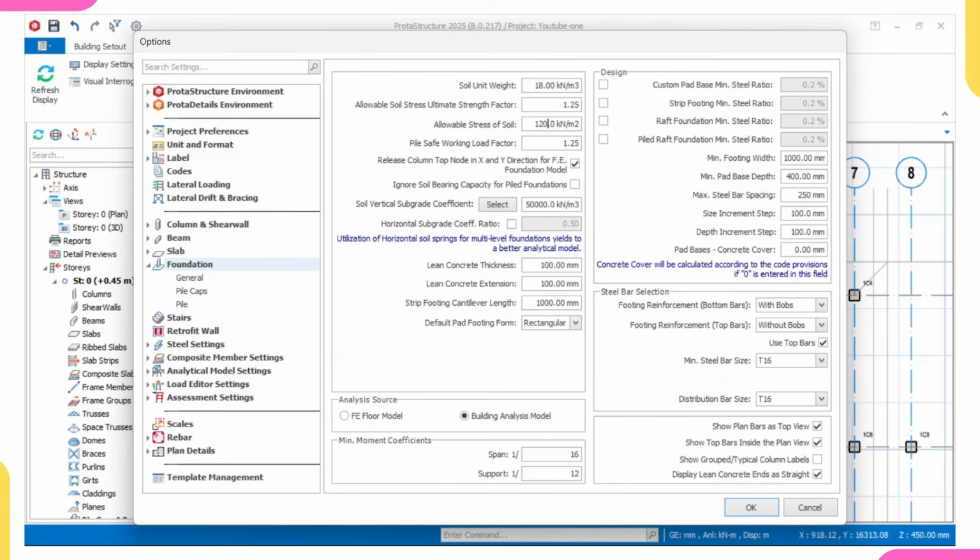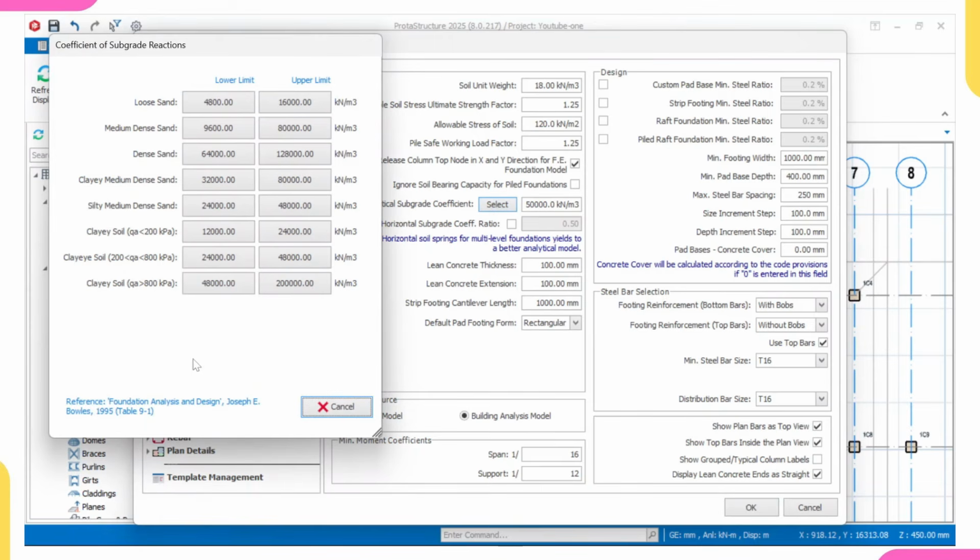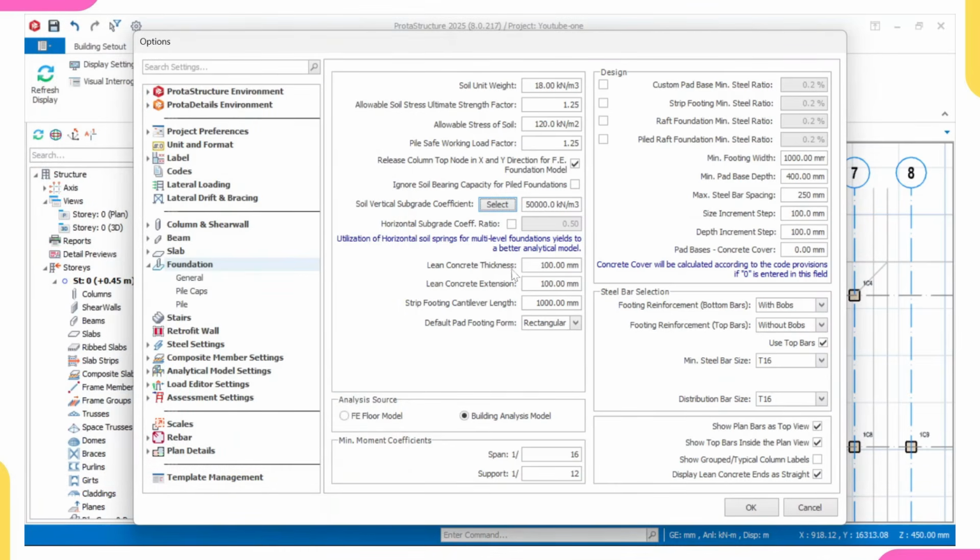Then you leave everything here as default. If you want to, you can change this soil vertical subgrade coefficient. But before you change it, you should have a very good knowledge about this subgrade coefficient, and if you want to get a very good knowledge of it, you can go to Joseph Bowles. But if you don't know anything about it, you can just leave it at default. So we'll leave it at default for now.